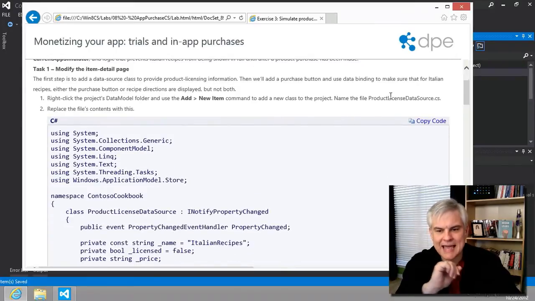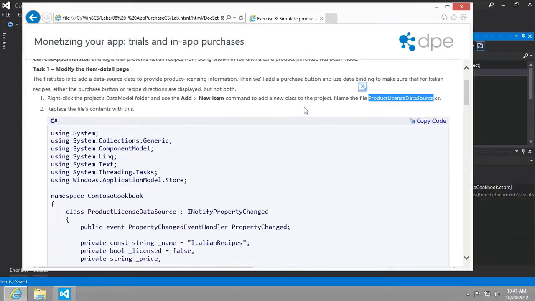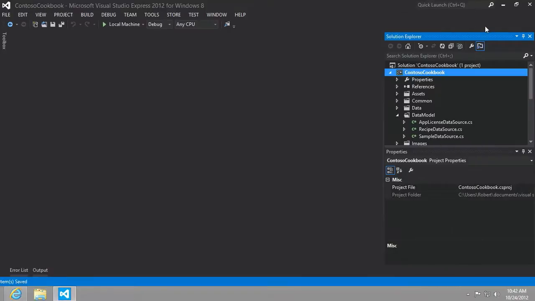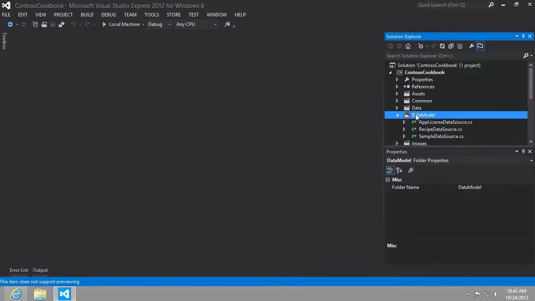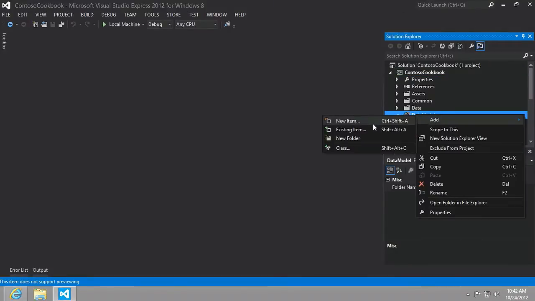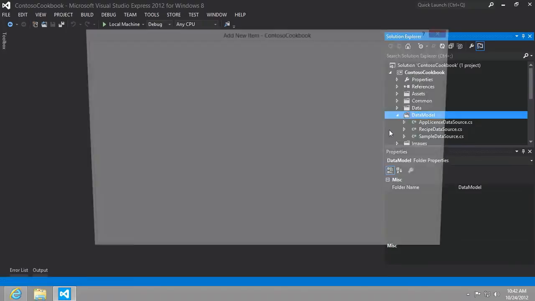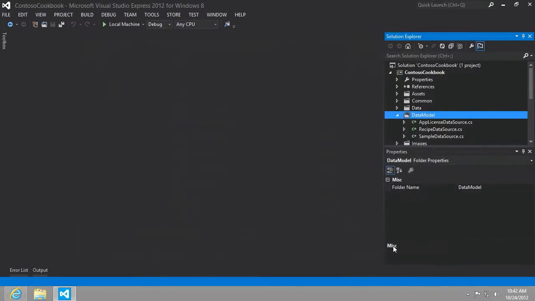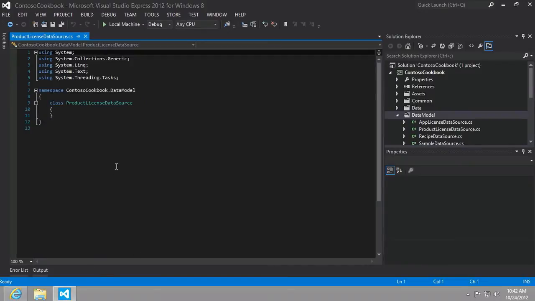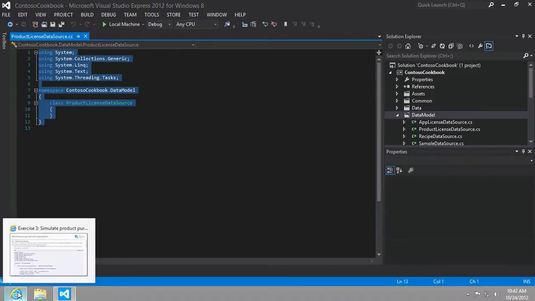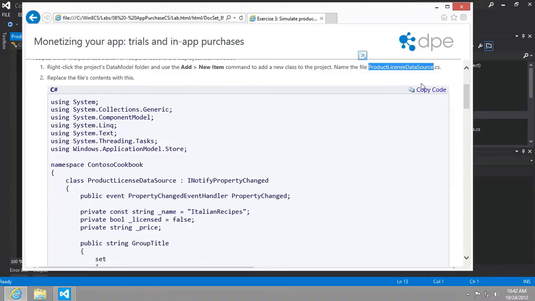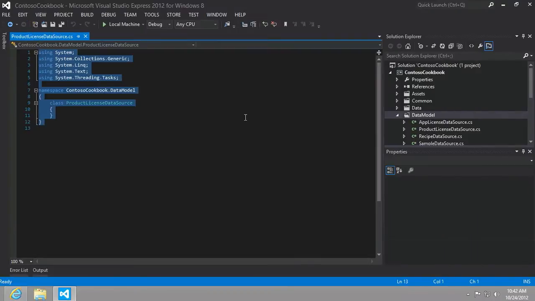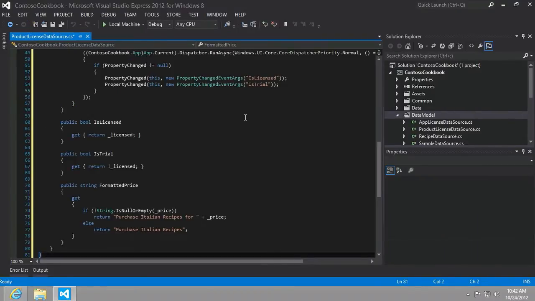Okay, so let's go ahead and work our way through this. First of all, we're going to need to add this new product license data source. So I'm going to go to our data model, right click and select add a new class. We'll call this class ProductLicenseDataSource.cs. Great. Go ahead and press Ctrl+A to select it all, and then we're going to replace its contents with the contents we have here on our clipboard.